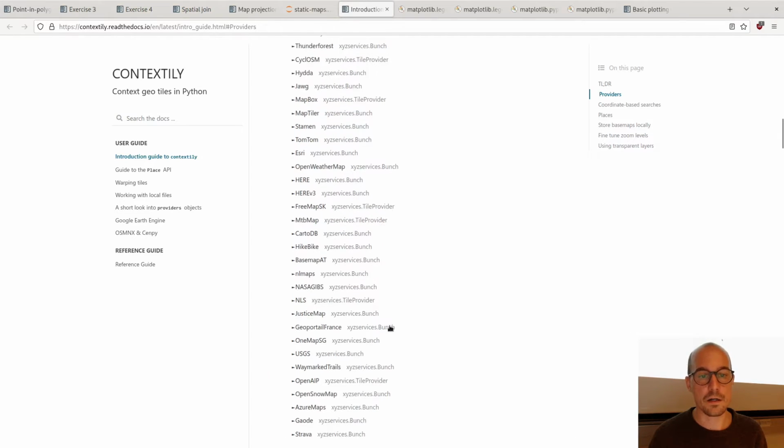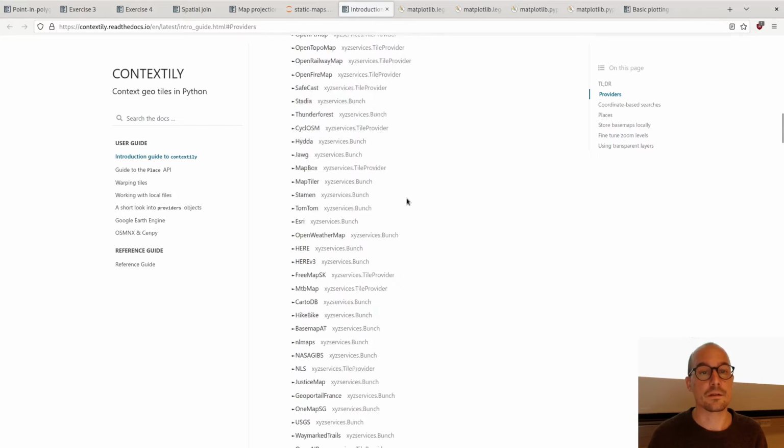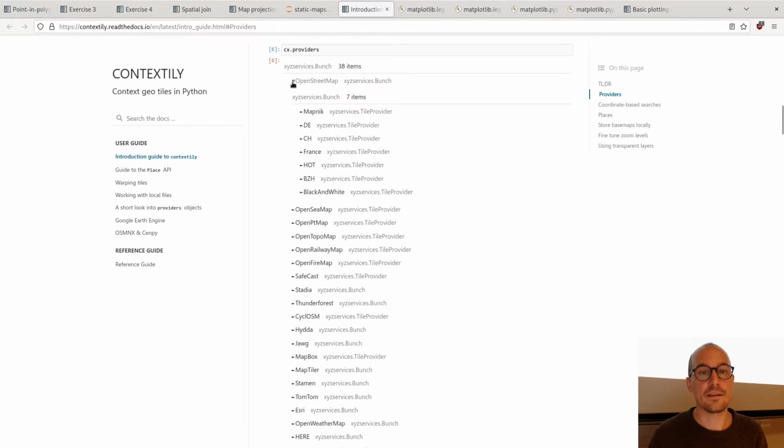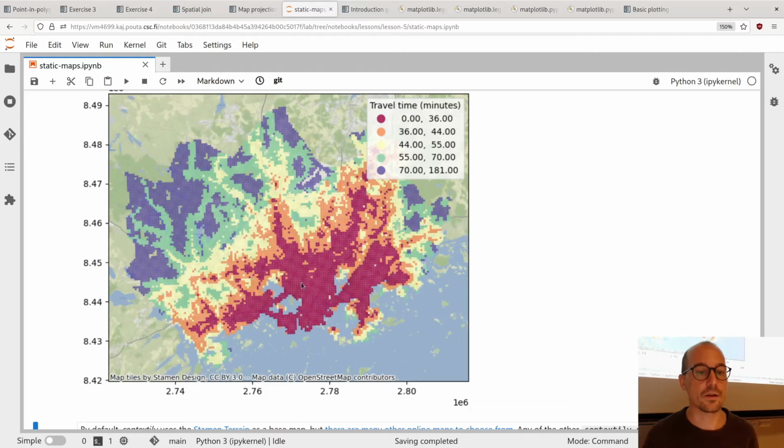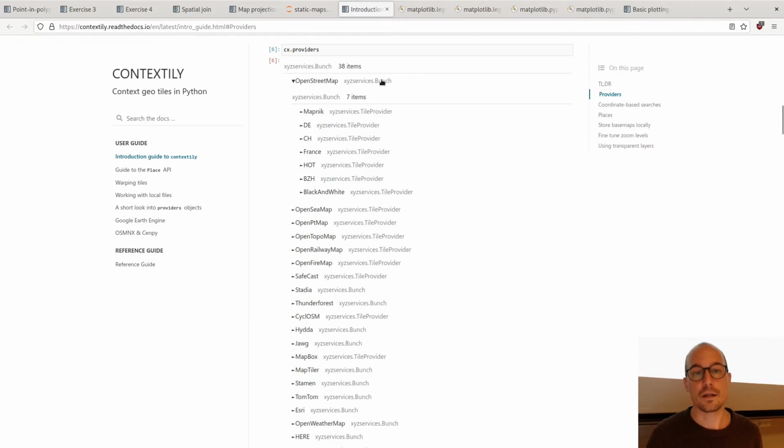So also Strava and also HERE maps or also Esri maps. And the easiest maybe is this OpenStreetMap, and let's try to use that one. Some of them, just to add, need some license key, so you actually have to have a subscription for them and pay for them. But OpenStreetMap and Stamen, for example, are for free.